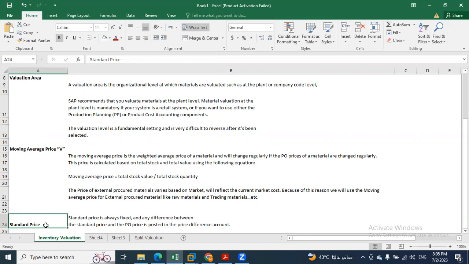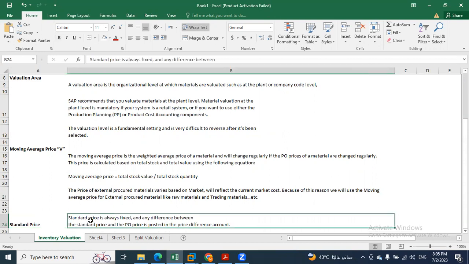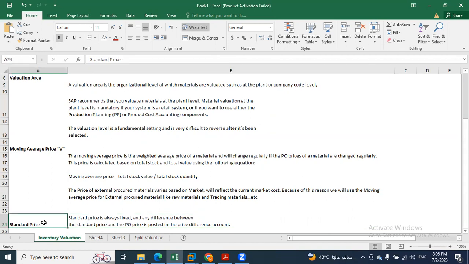We know the cost of the material when we do our in-house production, right? To produce one product, we need this much cost, right? So whenever we produce any materials in-house, we use the standard price for those materials because we know the costing of that particular material. So we want to evaluate our materials with a fixed price.